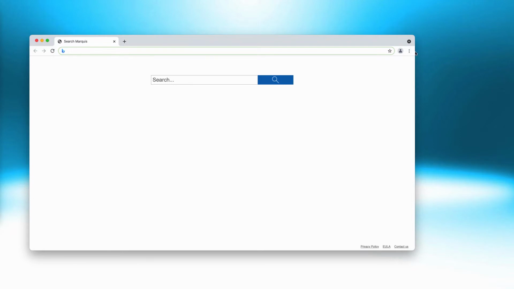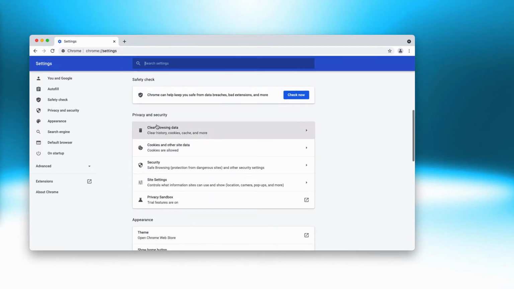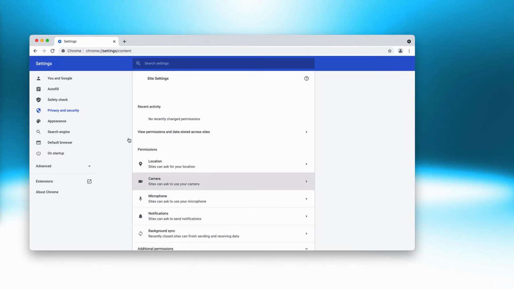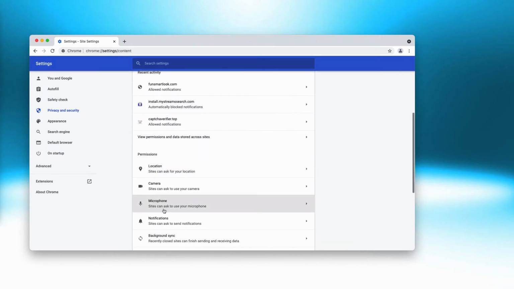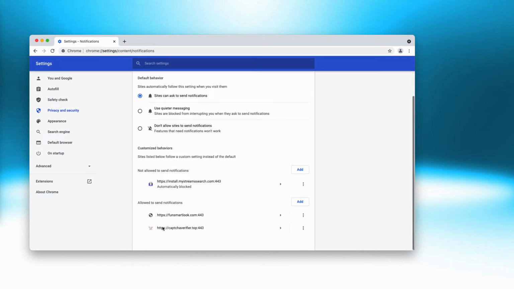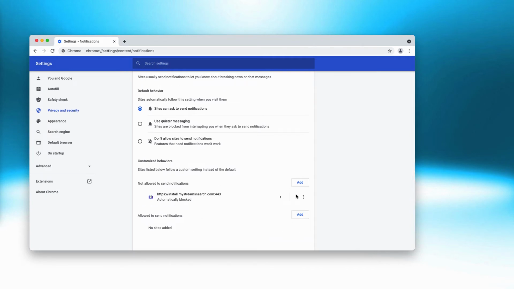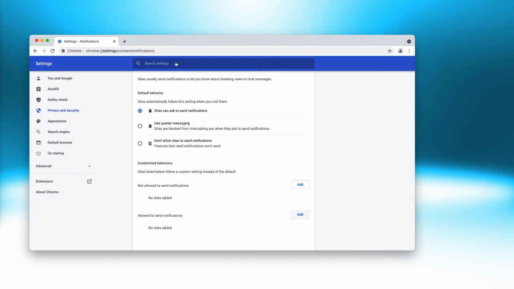To fix your browser, access the menu, click on Settings, then scroll down to the Privacy and Security area. Click on Site Settings. In permissions, you need to select notifications and go down to the bottom of the page, find the malicious sites like that, and remove them from this list. So basically, this should fix the trouble.